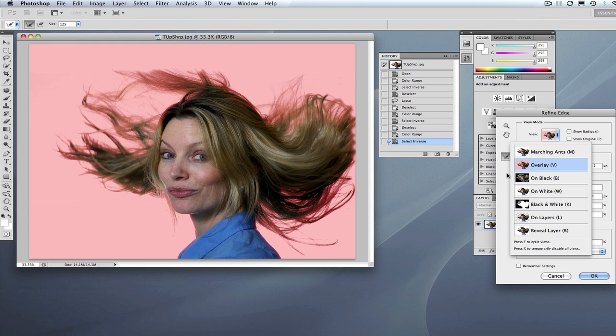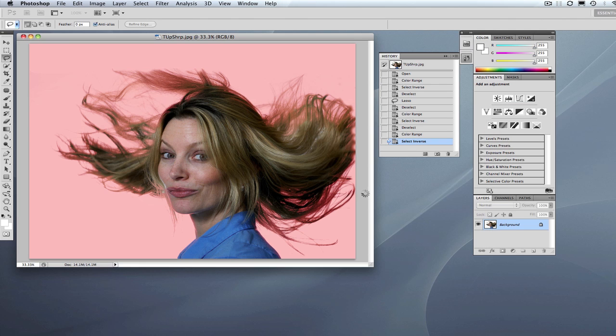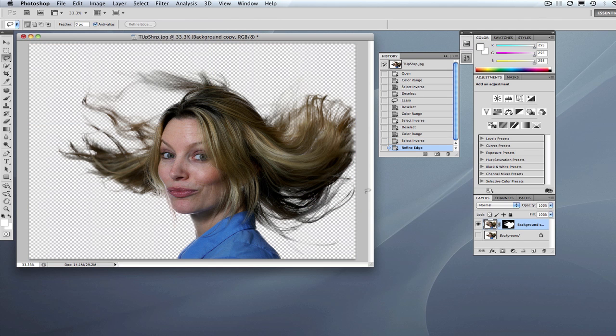So what we can do now is output that with a new layer with a layer mask. So if we click OK, we're creating an image that is going to have a new layer, but every part of that selection now is going to be in a new layer mask. And you can make adjustments to that at a later stage if you want, or you can make adjustments now if you wanted to make some changes.